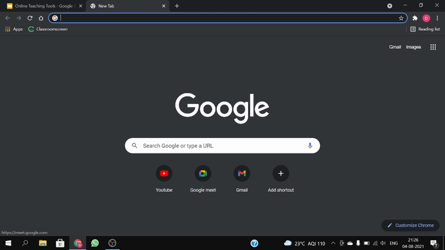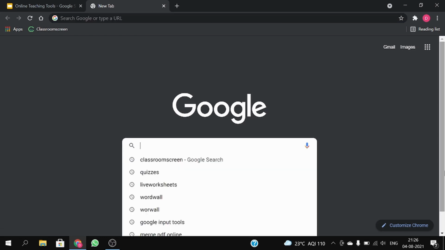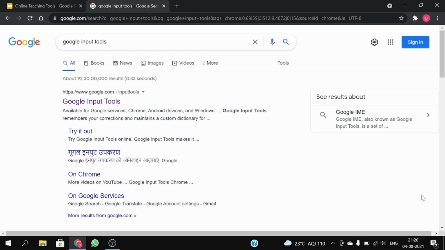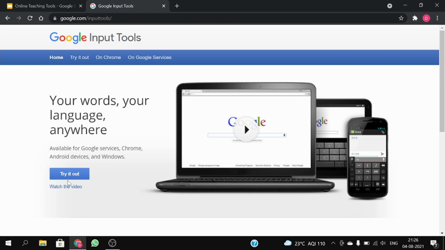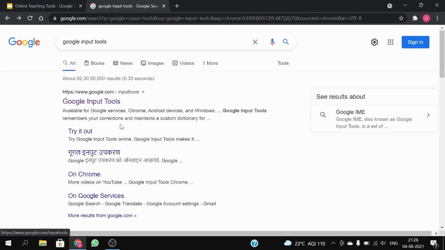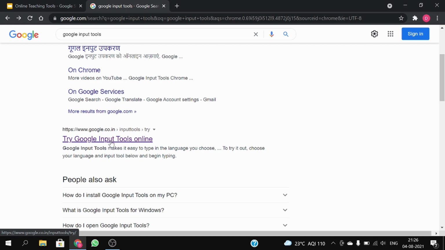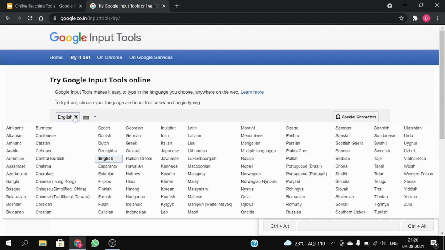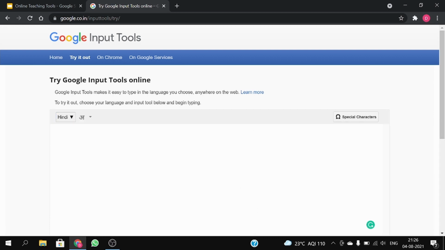Again, go to Chrome. I will type Google Input Tools. Enter. Then the first one, select, and sorry, not this one. Second one, try Google Input Tools online. Now here I will first select the language. I want Hindi language. And now I will type, for example, Namaste in English. It will automatically translate into Hindi.